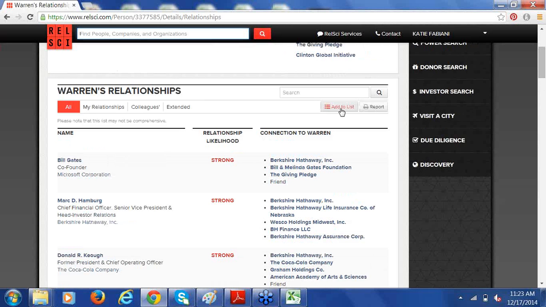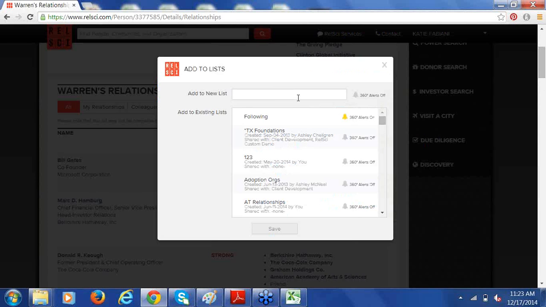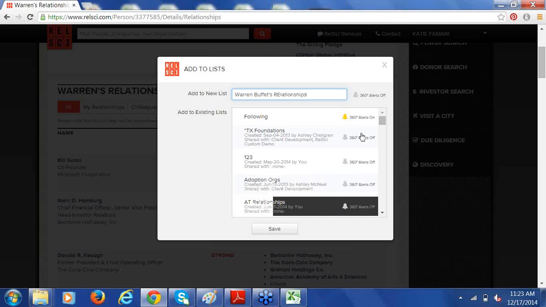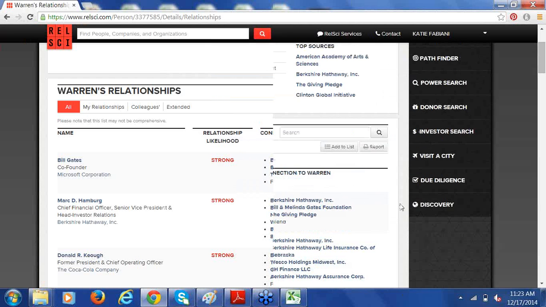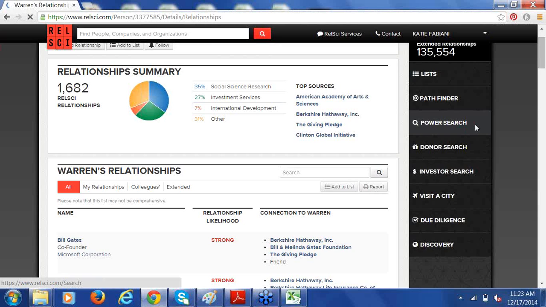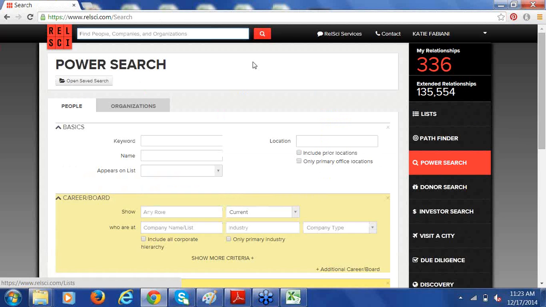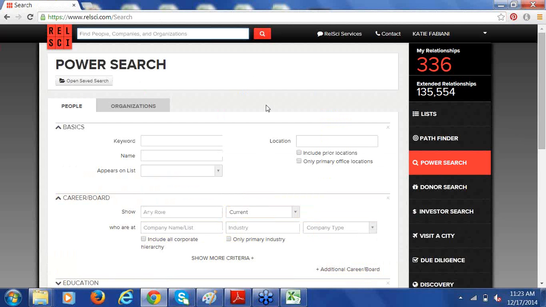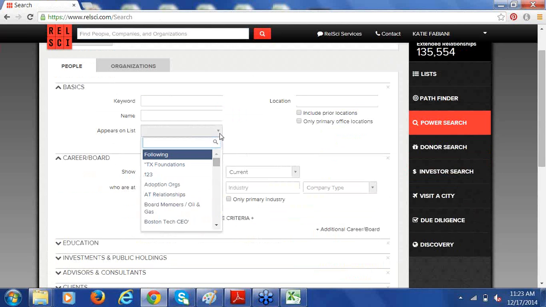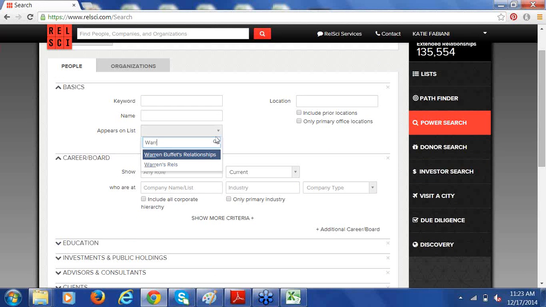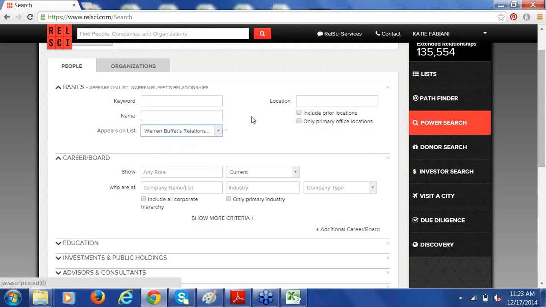If I click this Add to List button, I'm essentially saving all of these people to a list, and I can call this Warren Buffett relationships. And then I can save that. Then what I can do is go into this Power Search tool here and further refine that. So instead of saying, Warren, can you please invite 1,600 people to this fundraiser, I can actually pull up that list within the Power Search and further filter it down to make it more relevant to the event I'm hosting.